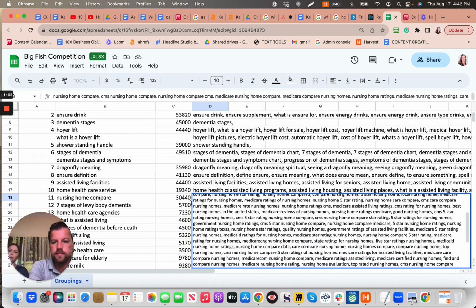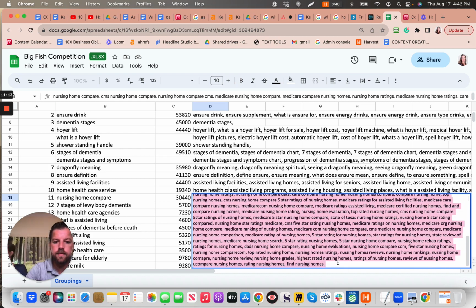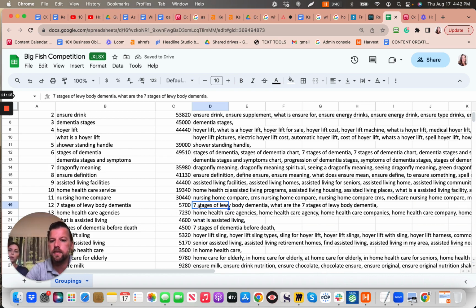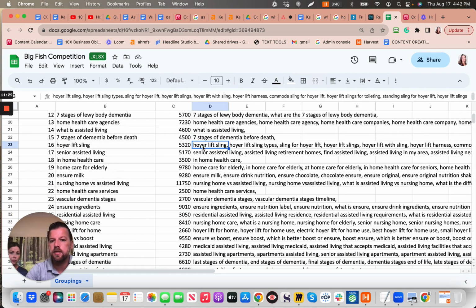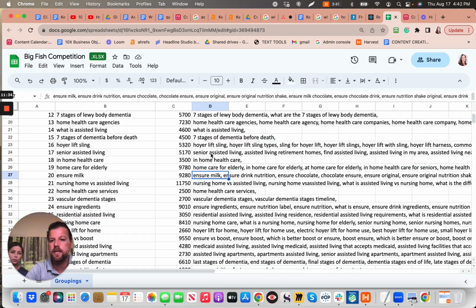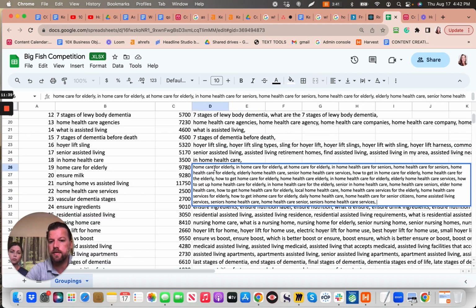We already have a lot about care homes, but do we not have nursing homes? Well, we have a lot. So let's go ahead and delete most of these because we've already got a lot of content on that. We actually have quite a bit, so I don't think we need to do more. Great. Okay, these are good. What is assisted living? Sure, we can have an article on that. 7 stages of dementia, Hoyer lift sling, let's see, that's fine. We don't need to have all of these. Obviously, we're going to train our writers to look for the top 10 or so.